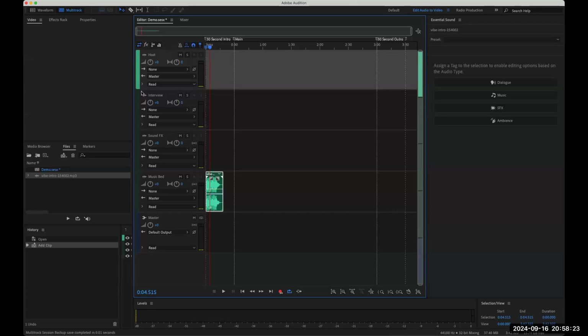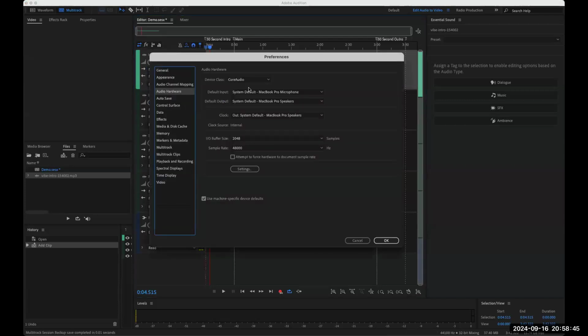So you'll notice I have two arrows down here. I have one that is pointing in and it says none, and then one that is pointing to the left that says master. So the one that's pointing in, that's your input. And where it says none, I can't record because it's not figuring out my microphone yet. So if I click the little pop out there and I come over to my audio hardware, this is how you connect a microphone.